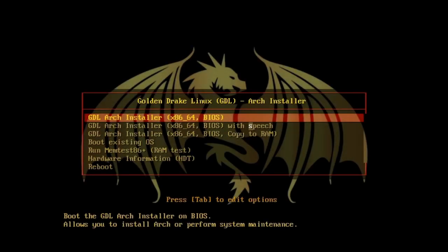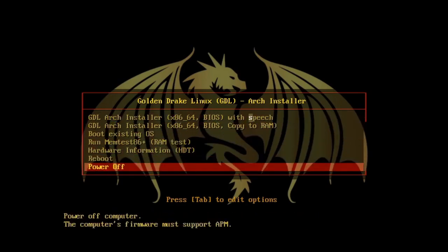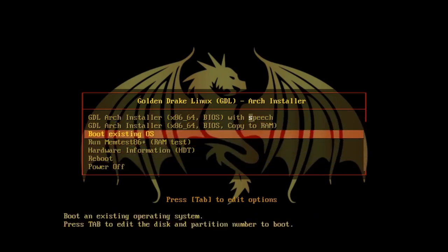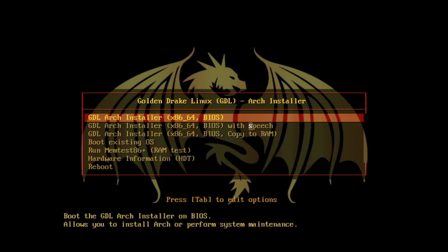This is David C. Drake, founder of Golden Drake Studios, and today I am proud to present version 1.1 of the installer for Golden Drake Linux, a custom version of Arch Linux designed for gamers and game developers. So what you're looking at right here is one of two menus that may appear right after you boot from the USB flash drive or CD-ROM that you're using as your installation medium.